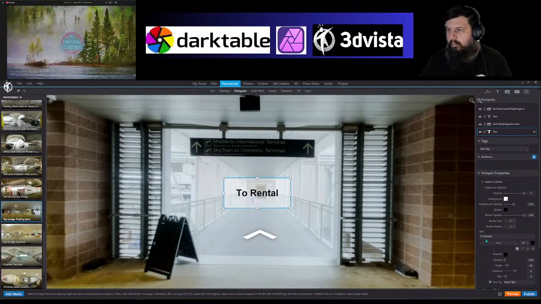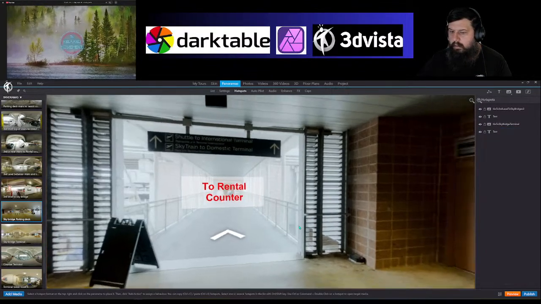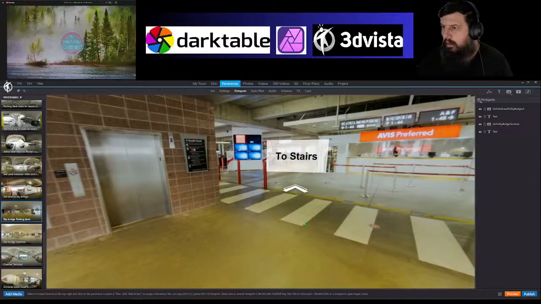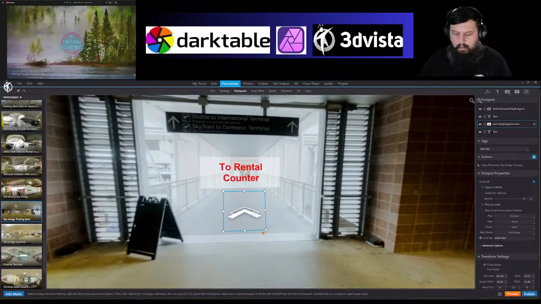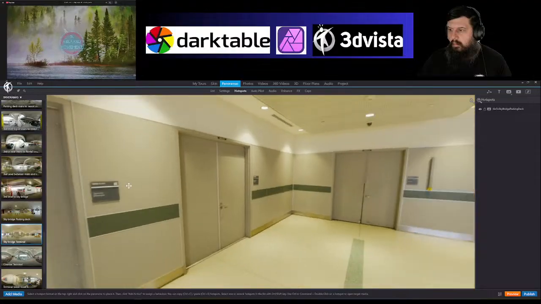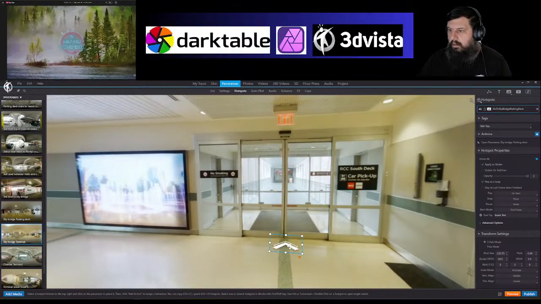Rental counter. We can just make that a different color. Red. Okay. Then stairs. That looks good. That looks good. So this.